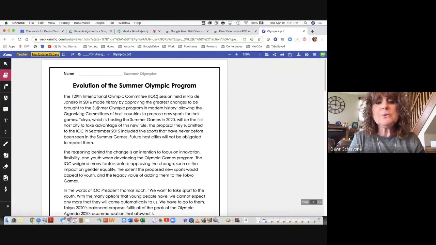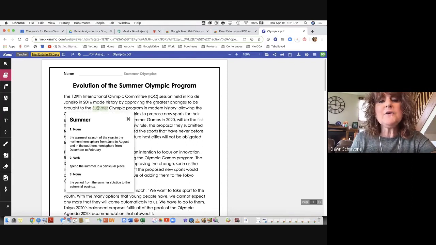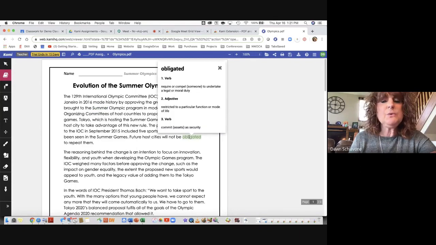When you're in that tool, if you just go over, and this again only is if it is real text, not an image. Okay, so everything that I'm going to be talking about, except for one item or a couple items, has to do with if it's something that has that highlightable text. So if I click on the word summer, it's going to define the word summer. If I go over here and click on obligated, it's going to give me the definition of obligated.